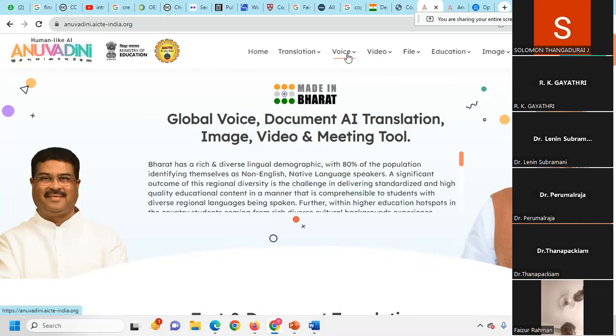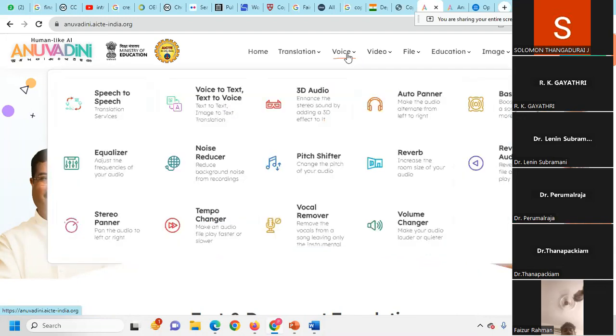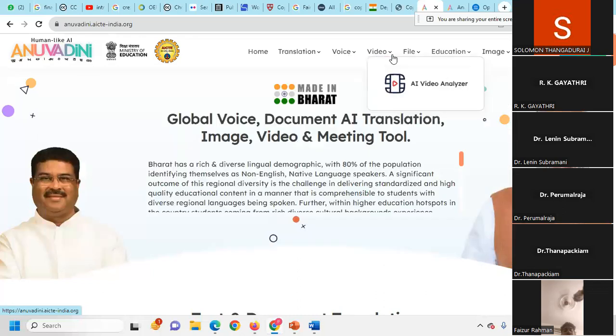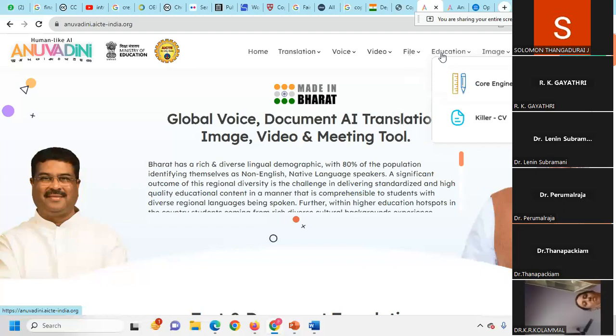And here too, voice to text, text to speech, 3D audio, these are all kinds of software. They will be useful for us to adapt for our blended mode of teaching and all, okay. And yeah, video also, AI video analyzer, and you can have file reader and education, many things will be there. So in case of the translation aspect it is very easy, so you can use it.